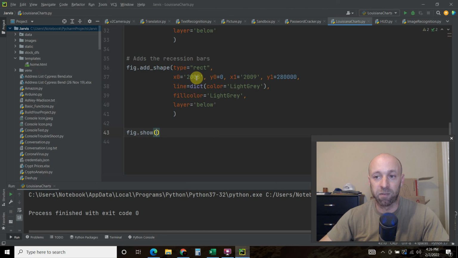So I'm a huge fan of Plotly, and once I get more of these charts built with all the economic data I want, I'm going to import it into an interactive dash. So I hope that interests you.